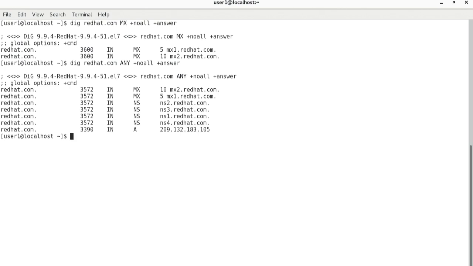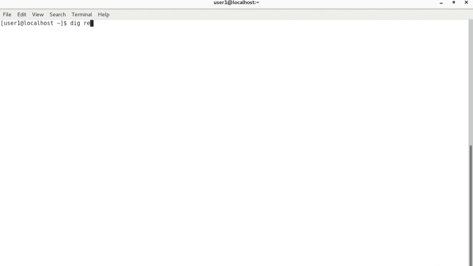If you just want the IP addresses, which might be useful in the case of shell scripts, you can use the +short option. Type in clear, and then type in dig redhat.com +short, and hit enter. This can be combined with any of the record filters we just discussed.